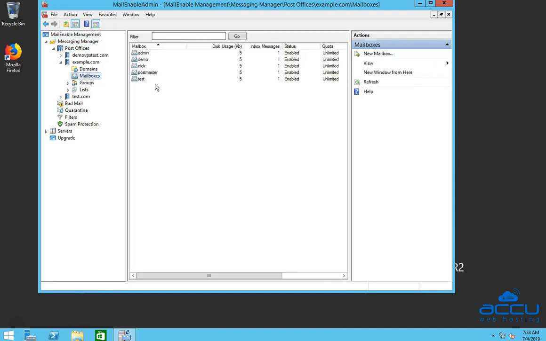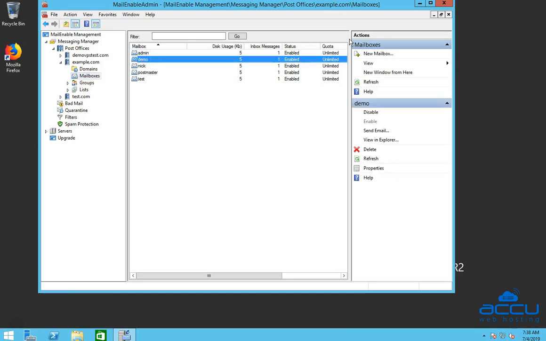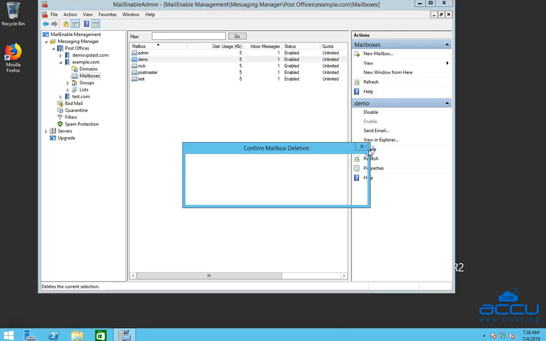On the right side of the screen, you can see a list of the mailboxes which you have created. Select the mailbox which you want to delete it. Here we have selected Mailbox Demo as an example. Go to the Actions section and click on the Delete option to delete the mailbox.